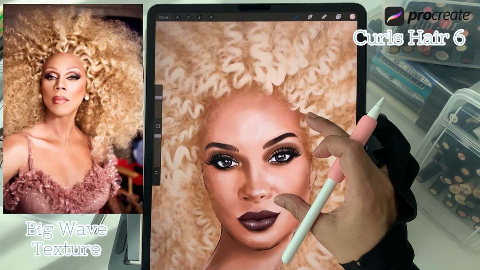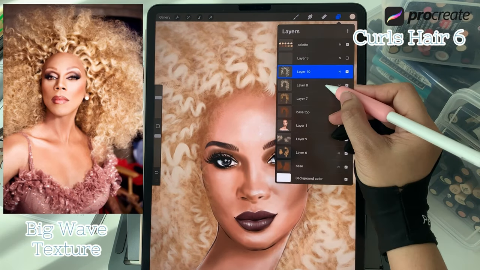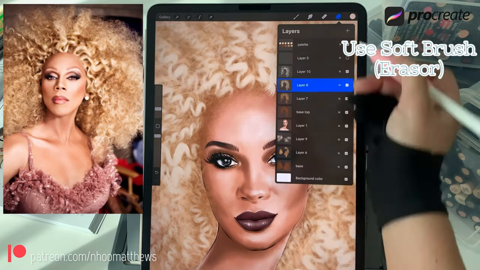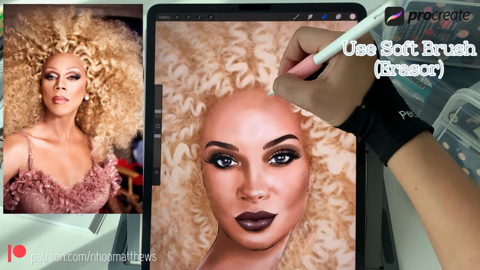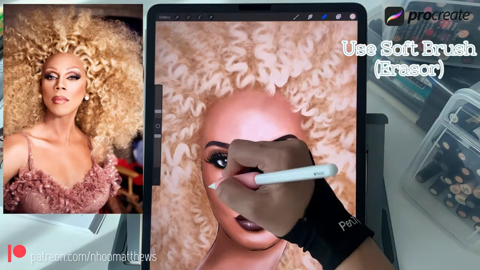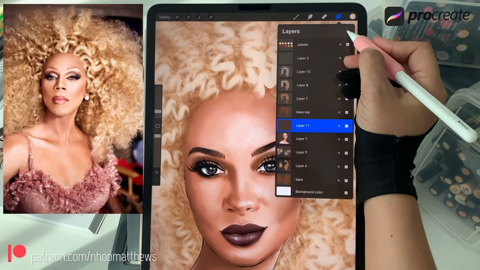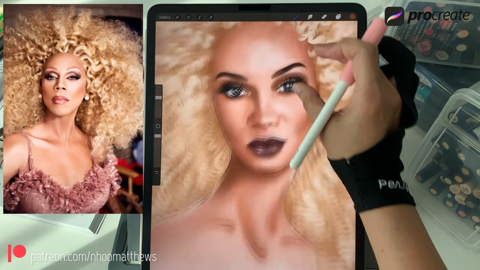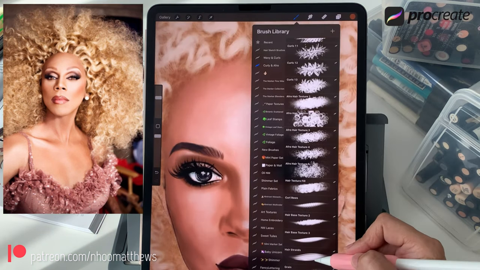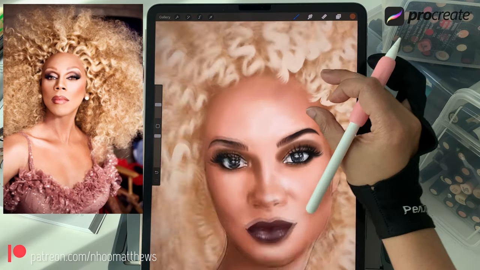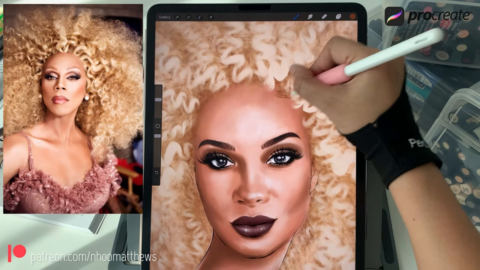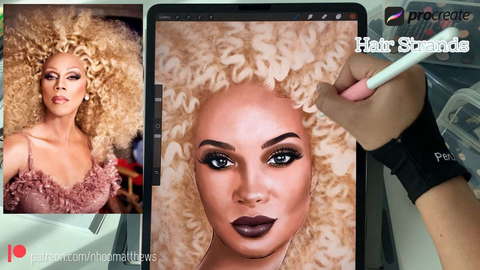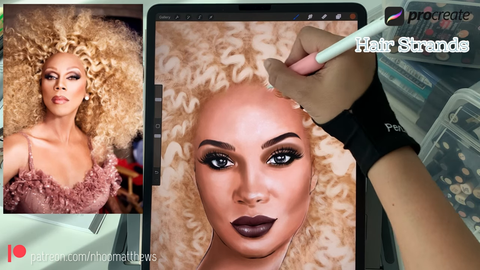And now I'm cleaning up the excess colors with the eraser tool and soft brush. Next, I'm creating a new hairline around her forehead because in the reference photo, Mama Ru is wearing a wig, so she doesn't have the hairline. We are filling in the natural hairline with the hair strands brush.